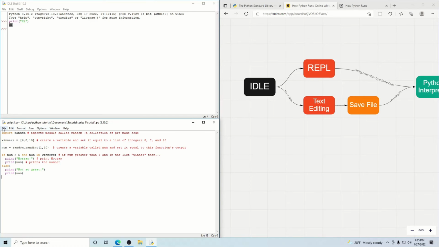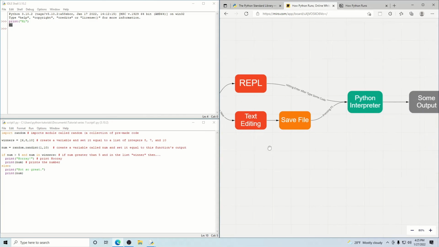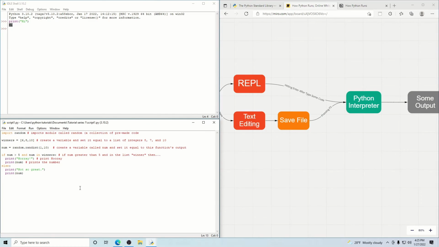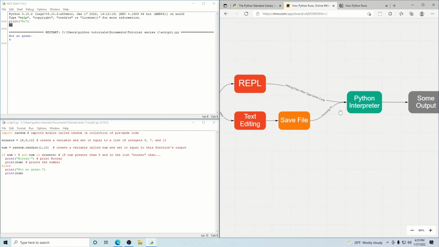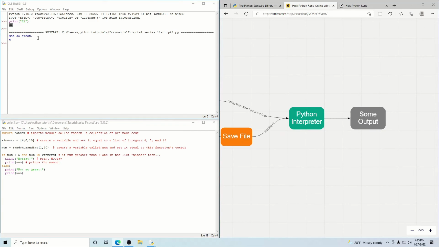If we open up a new file, or an old file, which I'm going to stick with this file, and we save it, which I just did, then if we press F5 or the run button up here, Run Module, it runs it through the Python interpreter and spits out some output for us based on the code that we ran.